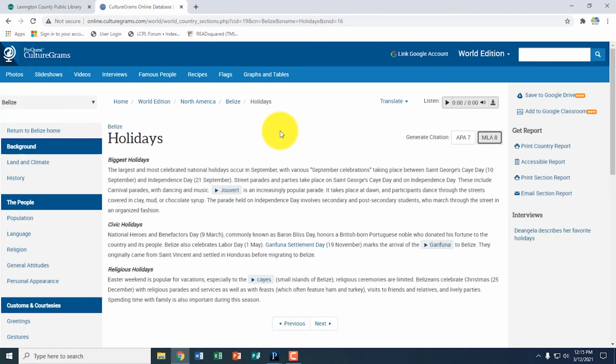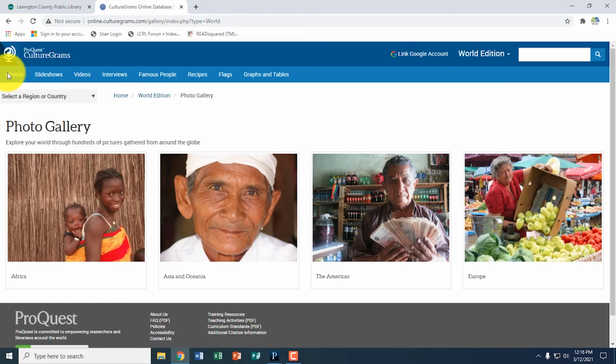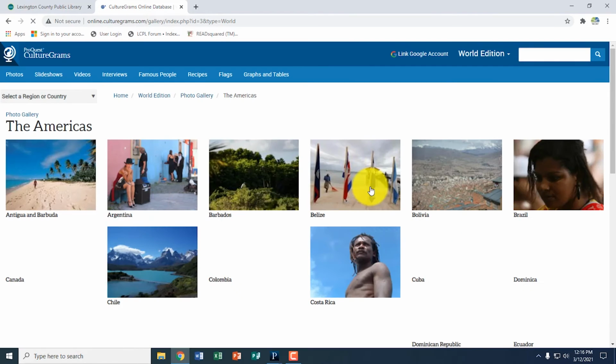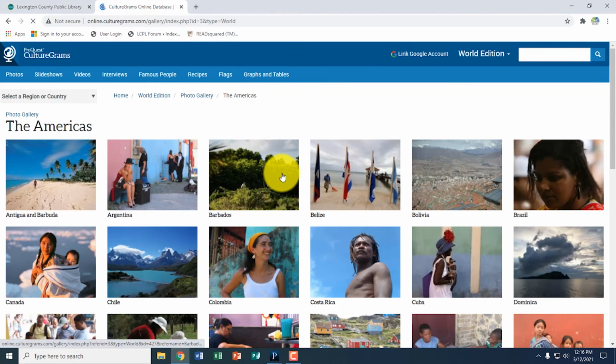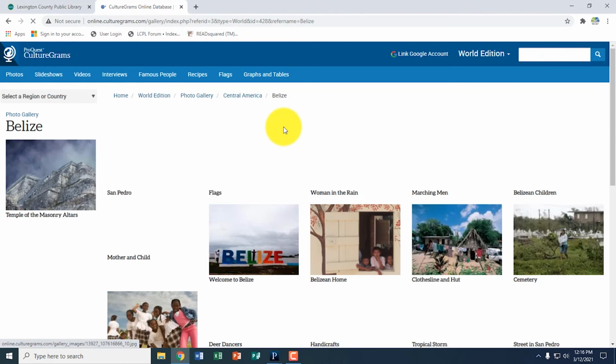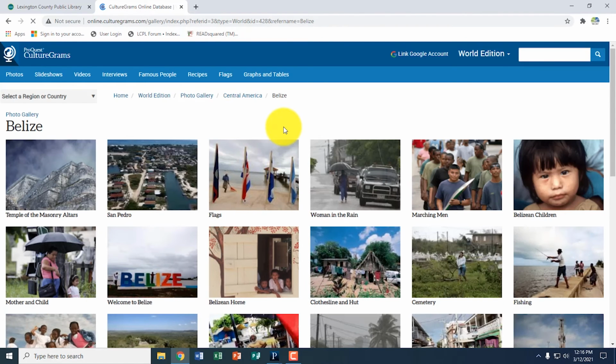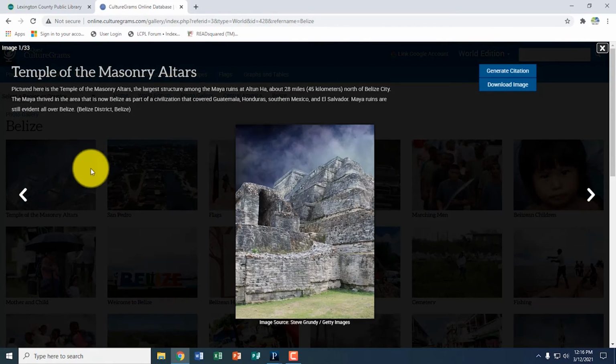Let's take another look at the tabs at the top of the page. We might want to view some photos of Belize, so we will click on the Photo tab. Every country is once again divided into its region. Belize is located in North America, so we will want to click on the Americas tab. But if you are unsure, you can always browse the countries listed within each region. You can view each photo individually or press on a photo to begin a slideshow with captioning.